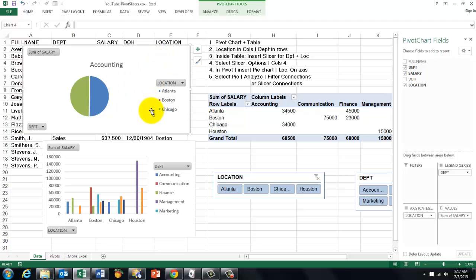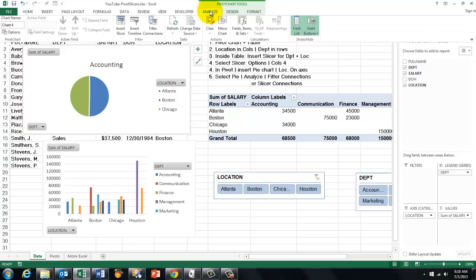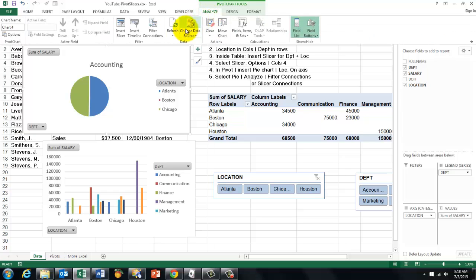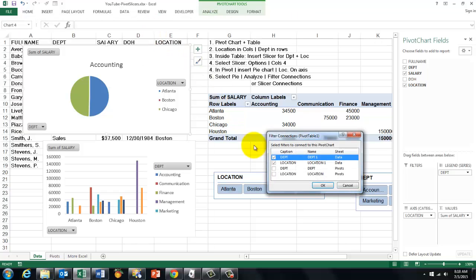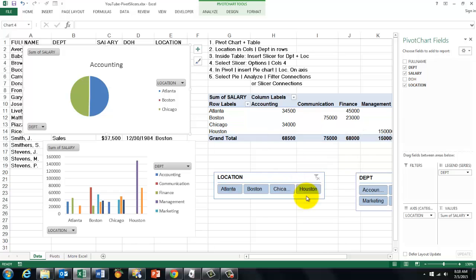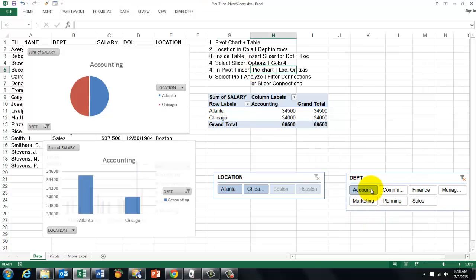You select that pie chart. You go to Analyze. And you select the filter connections. And make sure that they are hooked up to those two, or just one if you want to. Okay. So now, this one also listens to the slicers. So if I say I want only accounting, then it will show that accounting is in Atlanta and Chicago. It will show that here.